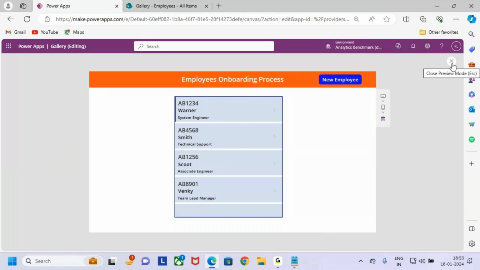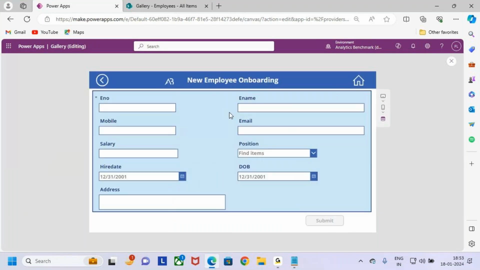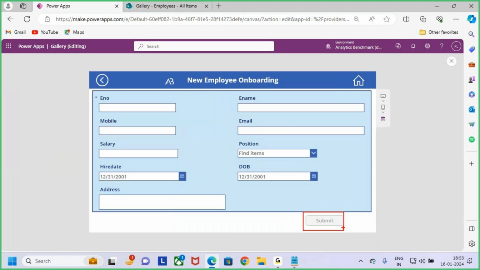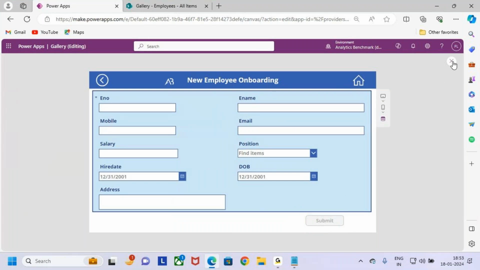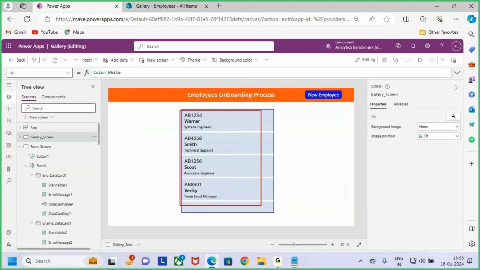Now see, till now, with the help of navigation buttons, I'm able to navigate from one screen to another screen, guys. From here, I'm able to navigate from screen 1 to the gallery screen 2. When I click on this, it navigates to screen 2. When I click on the submit button, it will navigate to the success screen. Till now, I have not connected this gallery to the form.